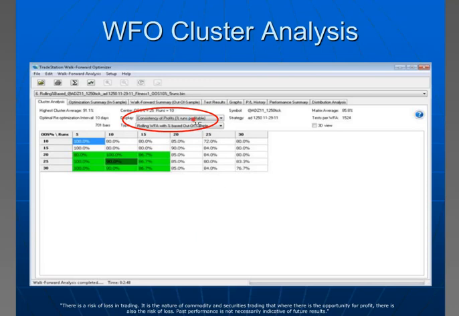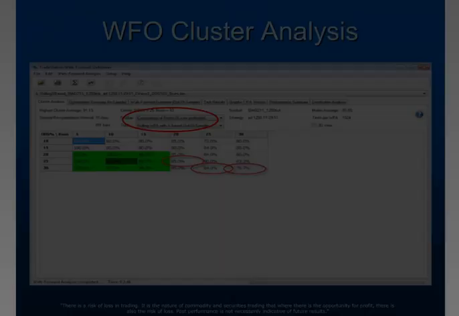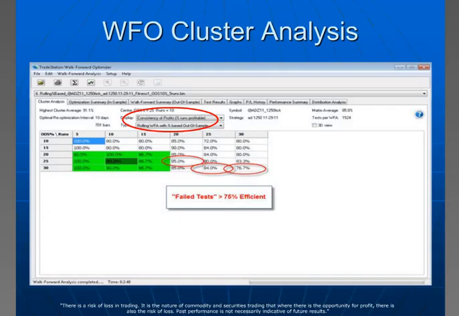We can also look at the percentage on the same test. We can look at the consistency of profits, or the percent of the runs that were profitable. And we can see out here that 85, 64, and 76% consistency of profits on those 3 tests that failed. The failed tests, the so-called failed tests, were 75% efficient. I will trade that.